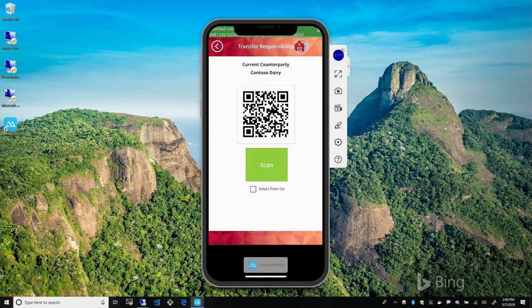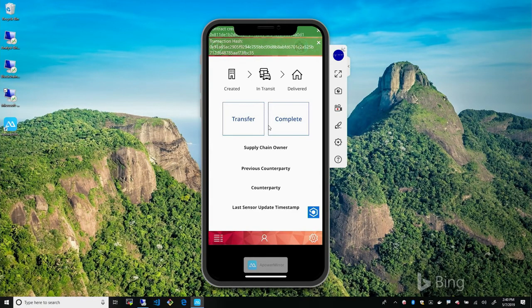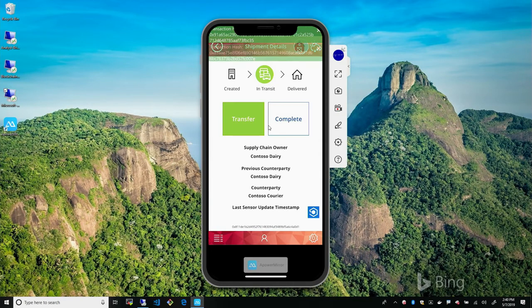The Contoso Courier representative is sitting right there taking delivery of this thing. I just scanned his barcode. And now, once I've handed it to them, we can complete the shipment and say it's delivered. So I just press the complete button. Again, all of these backed by Flow talking to Ethereum smart contract. In fact, you can see up at the top, just for debugging purposes, we're printing the transaction hashes.